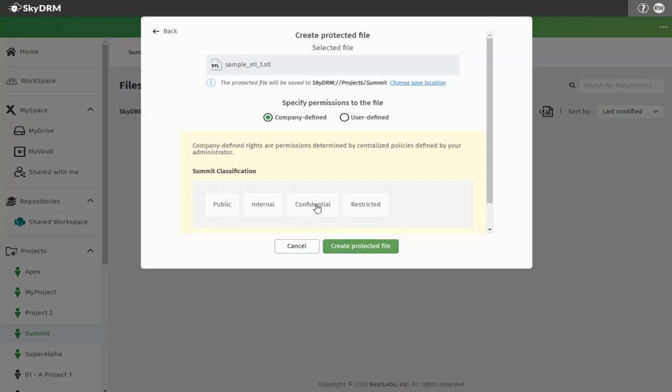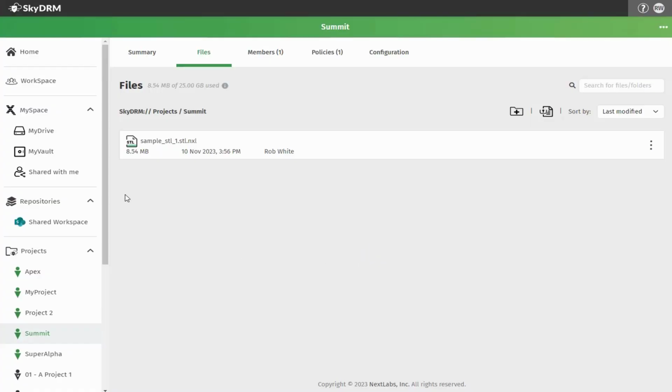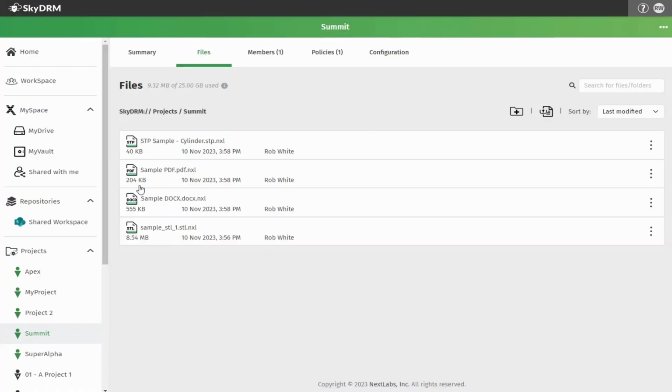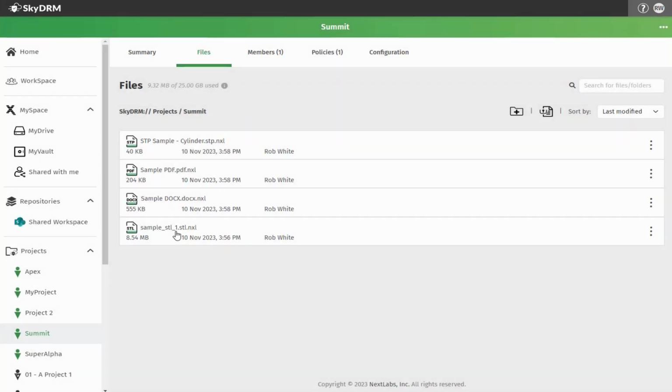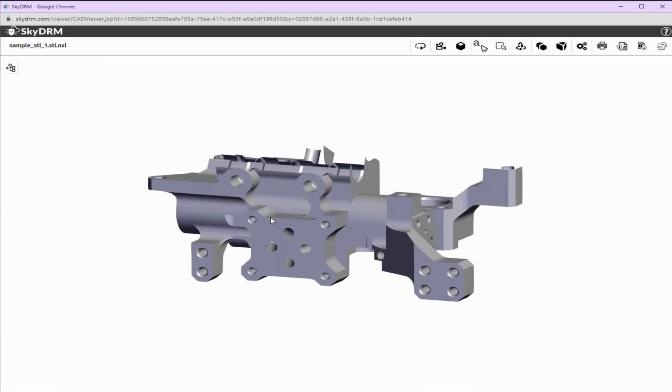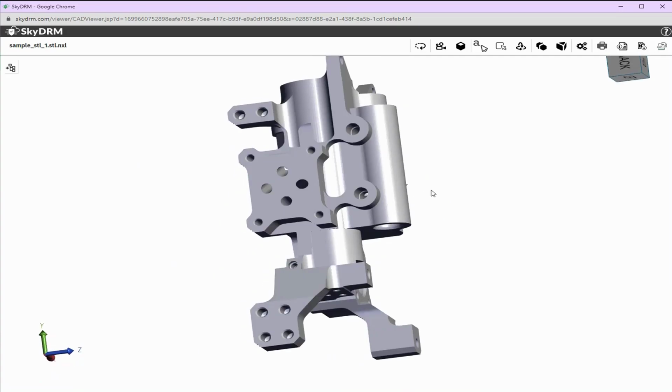And applies confidential classifications to the file. The file is uploaded to the project, and he will add more files to the project. Let's check the permissions of one of the files. The file's classification is confidential and has View, Edit, and Save As permissions. When he tries to open the file, he can view the file in SkyDRM Web Viewer.